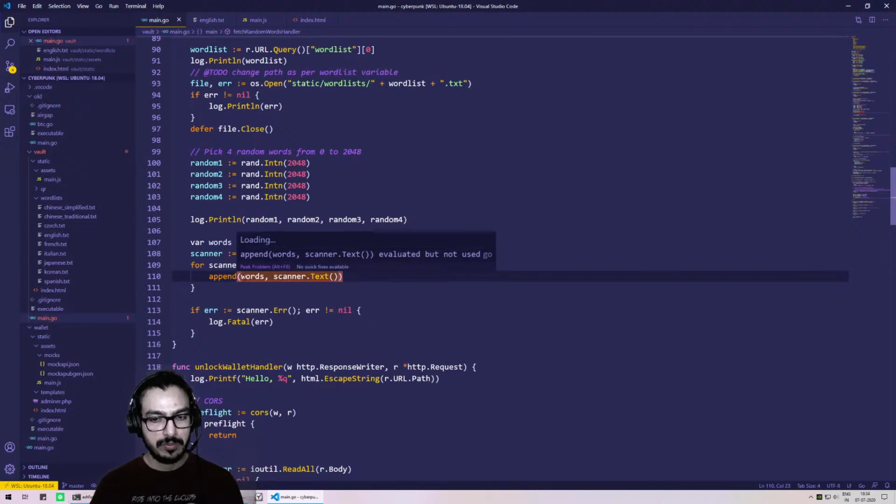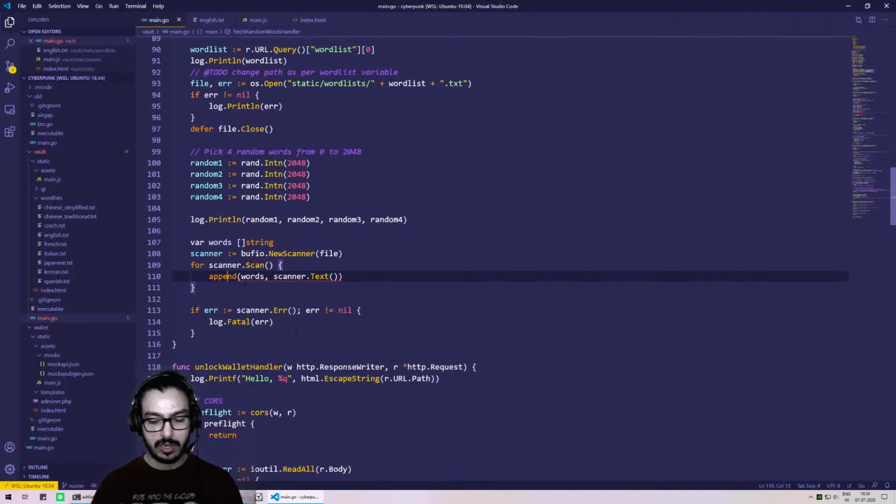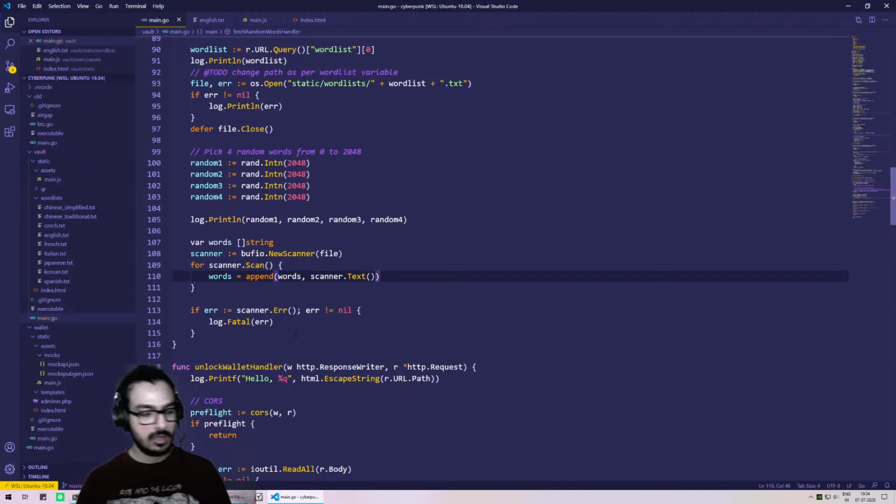And evaluated but not used. Does it return? I think it returns. Why can't I click on it? Oh yeah, they are receiving the value right here, so this function returns, and that should take care of the warning.